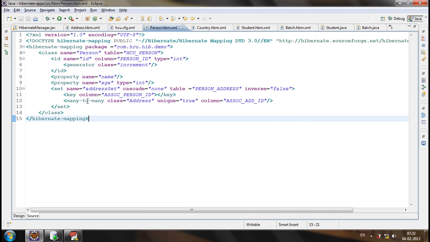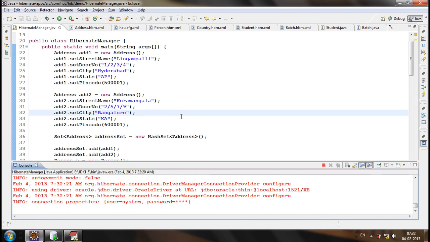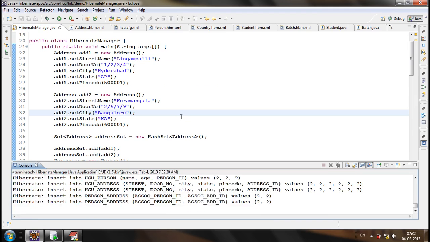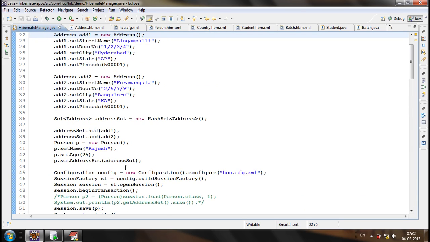Person has an address set. Cascade equal to all. Let me maintain the cascade all so that the person and address information are saved. So now the person information and address information are saved. Now let me comment it out, not required at present.